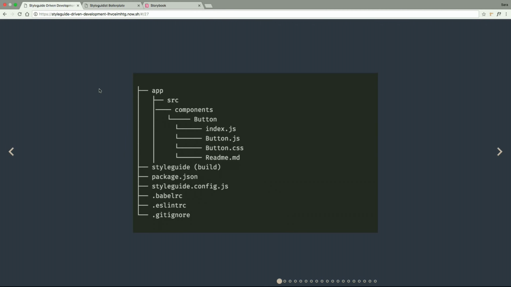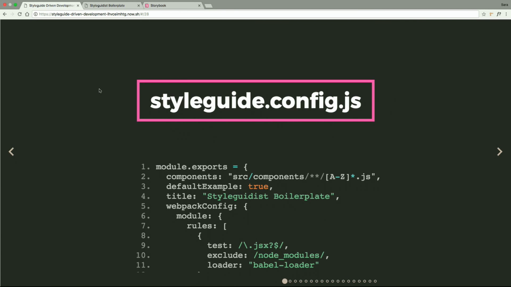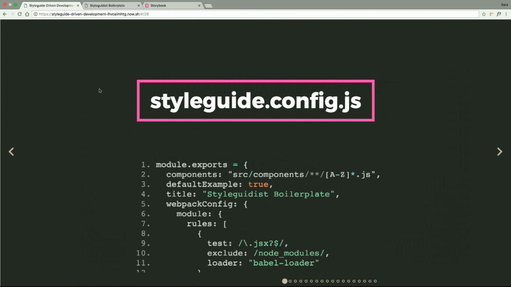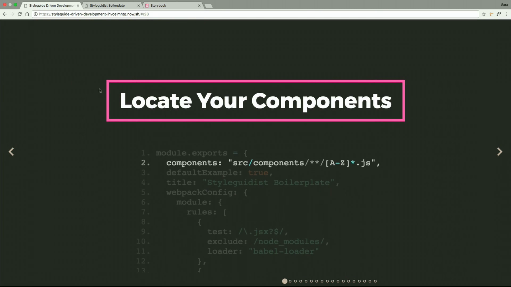This is what I'm going to go over in a bit. So this is the configuration that you need to get Styleguide up and running. So this is the styleguide.config.js. So the first thing is you export everything. And you need to tell it where your components are. So this basically says that in source components, get everything.